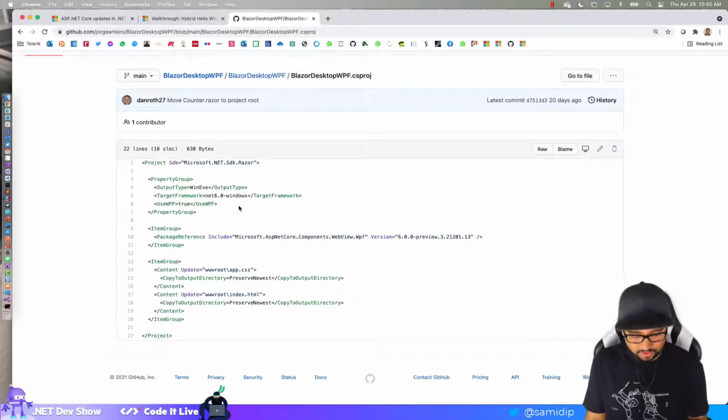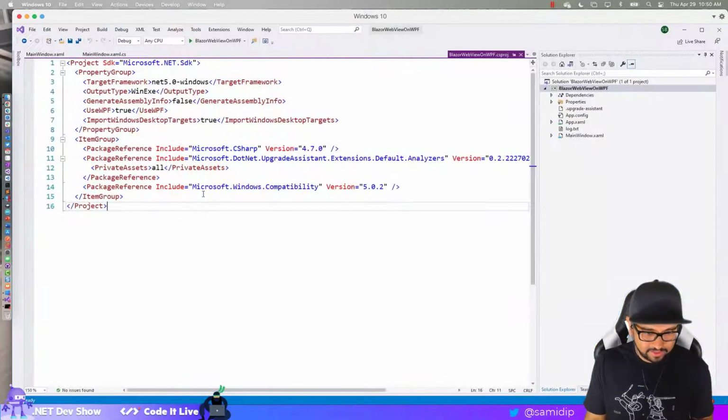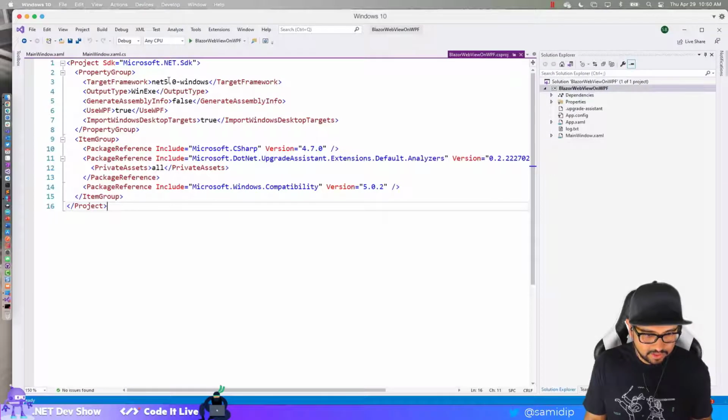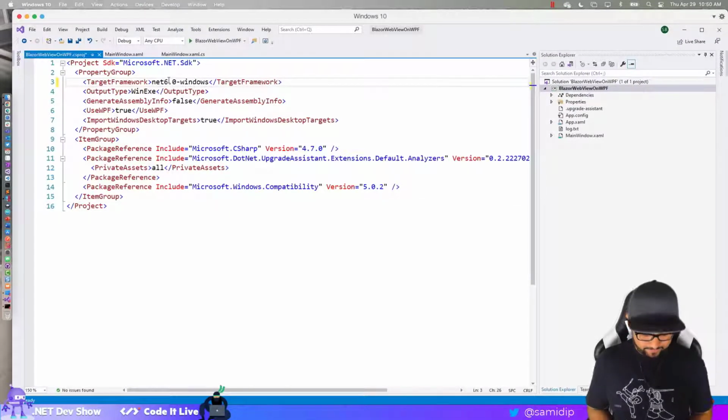But let's make it .NET 6 Windows first, and let's see what we break. So all we'll do is, wait, what is it called? net6.0-windows. Just magically swap it out. And all hell is going to break loose, right? Let's see.